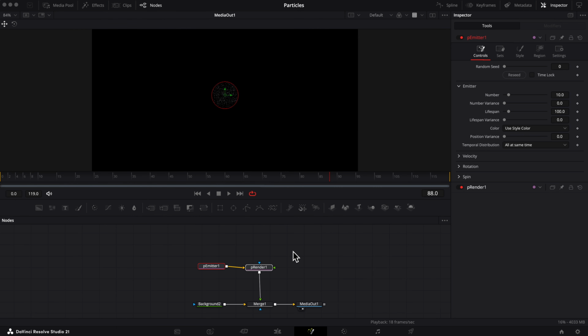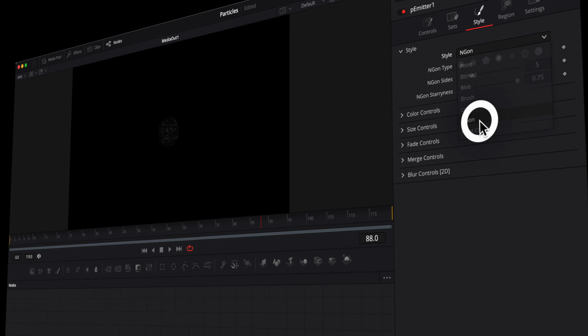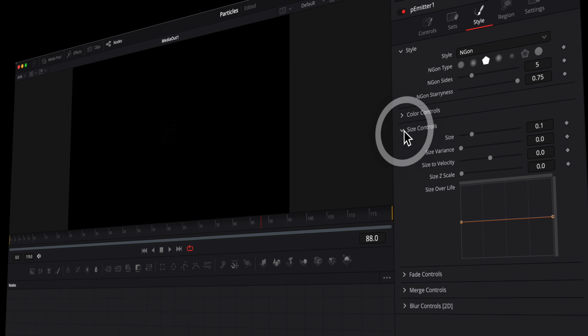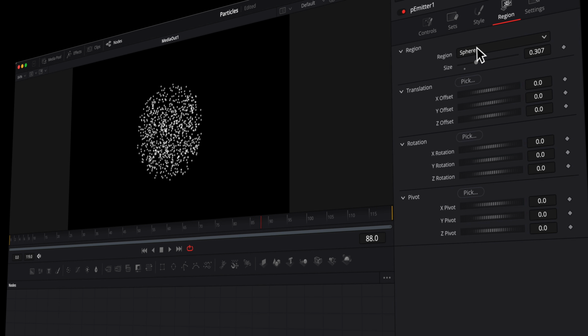So as you can see, we've got exactly the same setup as before, with the pEmitter and pRender merged over a black background, and everything is on default settings. So let's go into the style tab, and we're going to use Engion, and then I'm going to select this hexagon. I think that's a hexagon, isn't it? Anyway, that one. Go into size controls. Let's make that 1. Let's actually just make this region a bit bigger as well, so we can see what we're doing. Cool. So I'm actually going to use bitmap for the region.